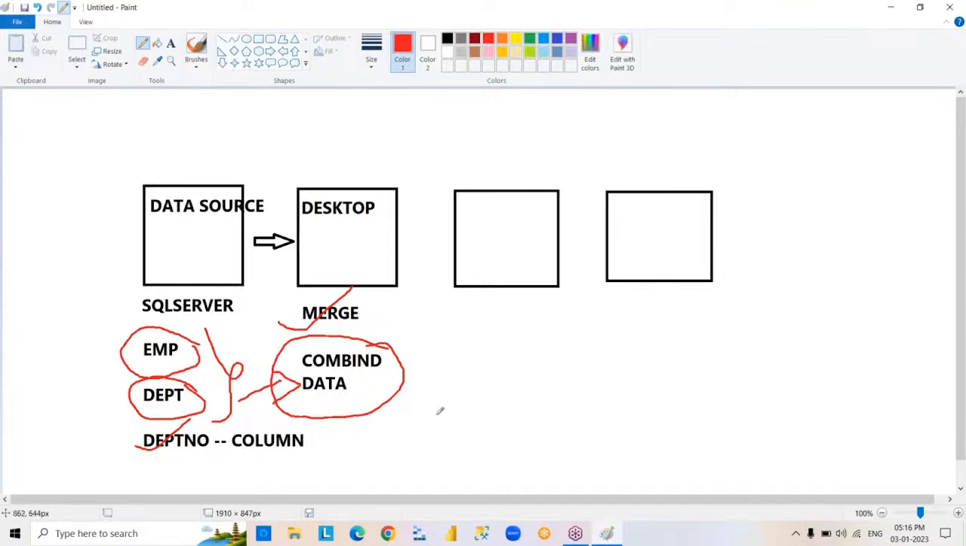So here, what's happening? Initially, when the data is there in the source, there are different tables. Multiple tables, right? When you copy data and perform this combine transformation, merge transformation, there is only a single table.